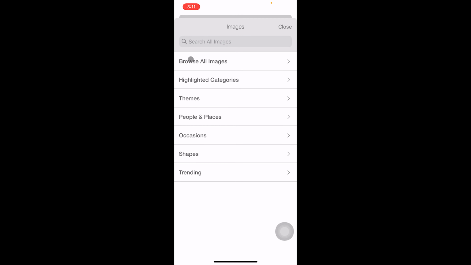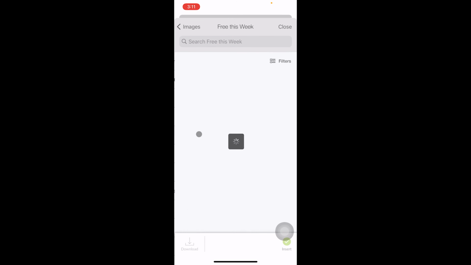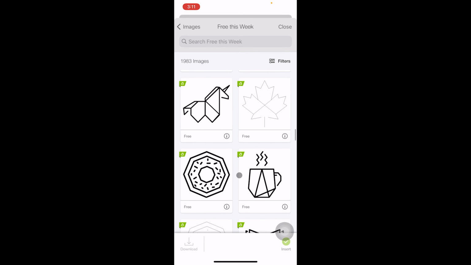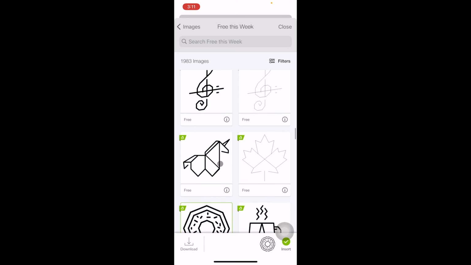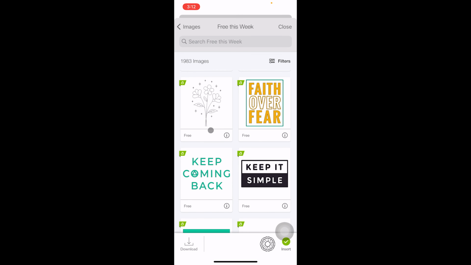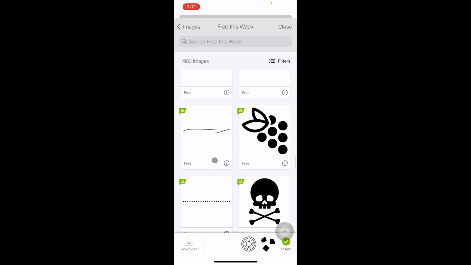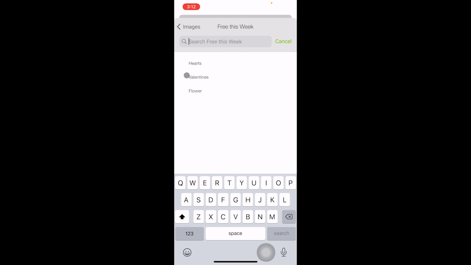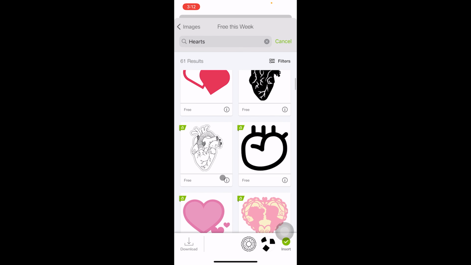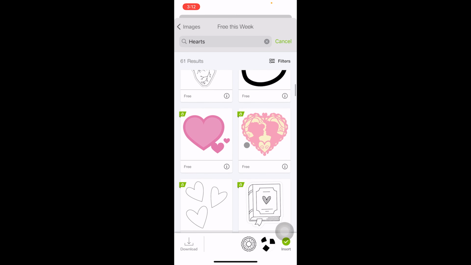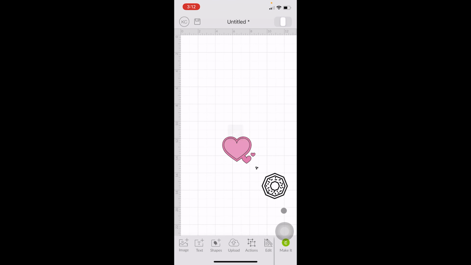For me, I'm not a Cricut Access member at this time, so I like to go to highlighted categories and go to free this week. And that is going to pull up everything that is free this week. I'm going to just show you a couple examples. I'm just going to bring a few things up here and show you what we can do with them. Actually going to type here hearts too. And then we'll click a couple of these. Okay, so those will insert these onto our canvas.